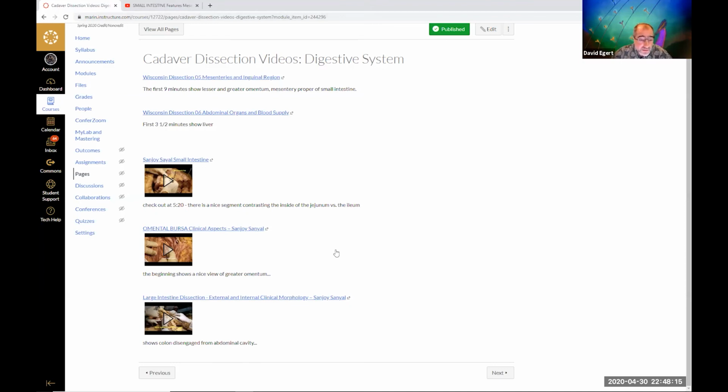So that is nice. This one here is showing just the very beginning of this one, gives you a sense of the greater omentum. Like when you first open up the abdominal cavity, you basically see a big apron of fat.